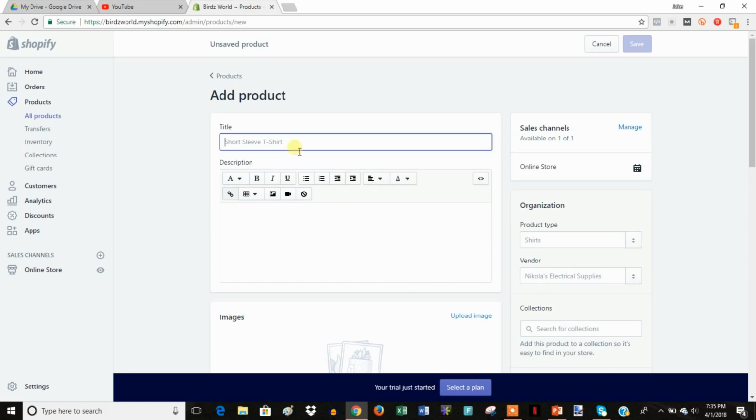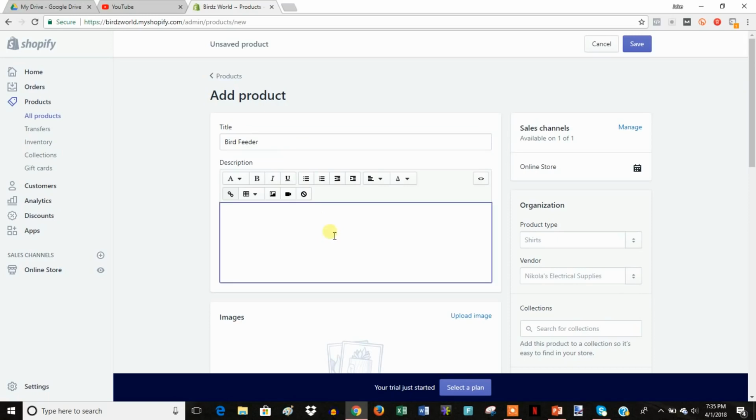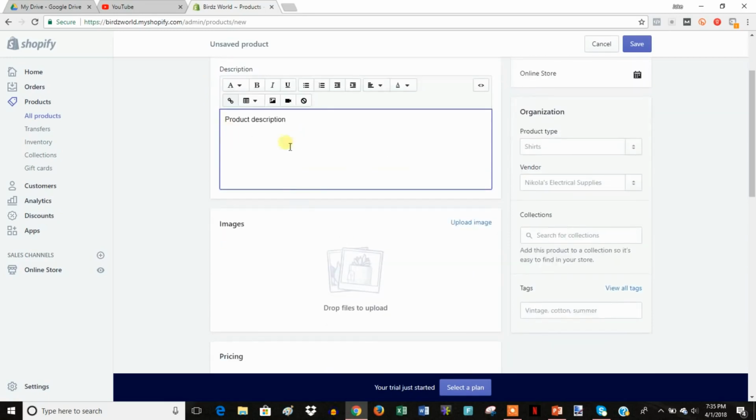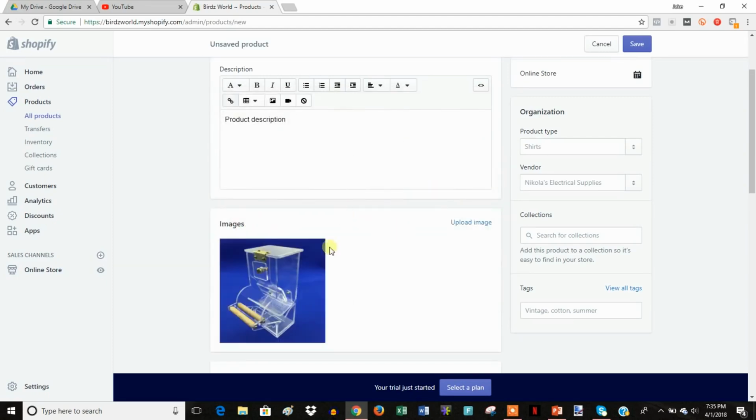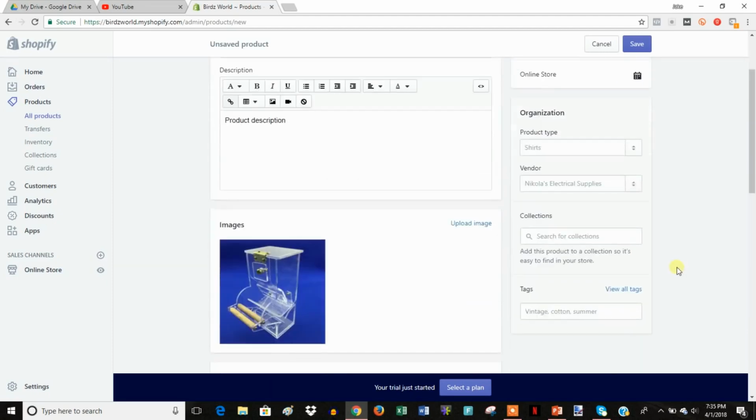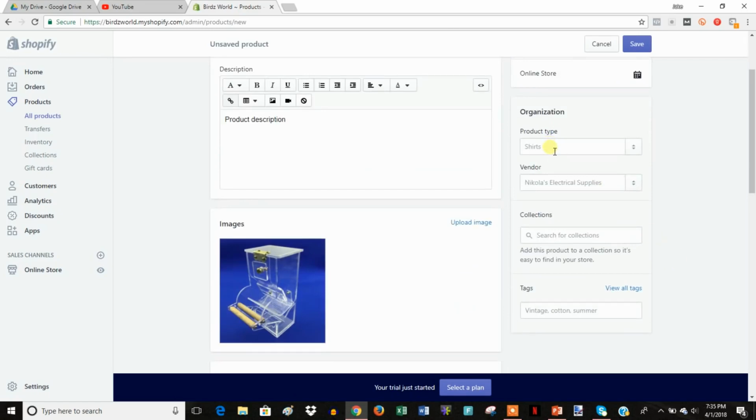So we're going to go ahead and type in the title of the product here. I've already got a couple sample products I'm going to add. And then you type in the product description. And you can add photos and videos and a bunch of cool stuff in the product description as well. So I'm going to go ahead and upload the picture of this bird feeder. And then if we come over here, we can type in the product type. So this would be a feeder.